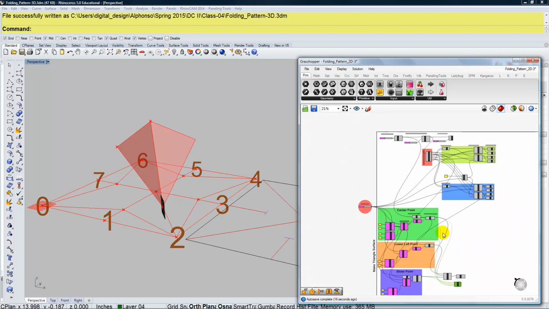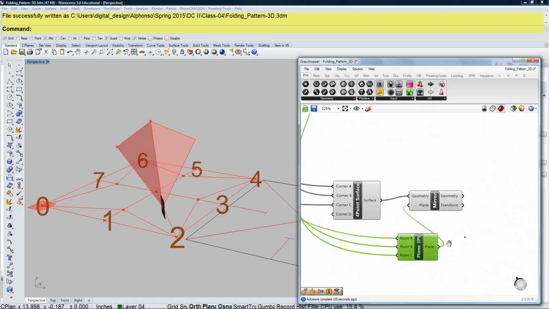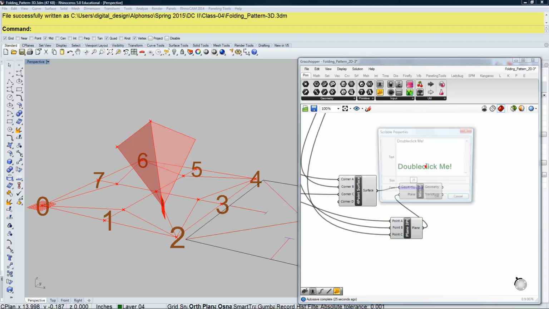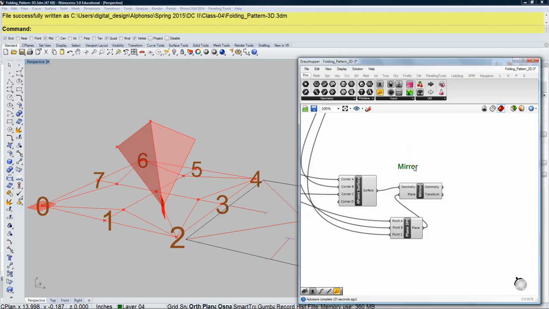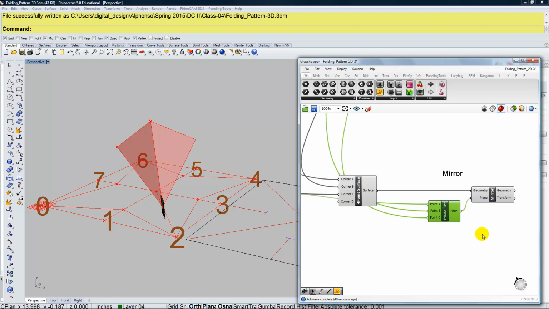Okay, so let's just organize this a little bit. So the last thing we did was we mirrored. So mirror. And our mirror capsule was necessary, and also setting up our 3-point plane. So I can group these.